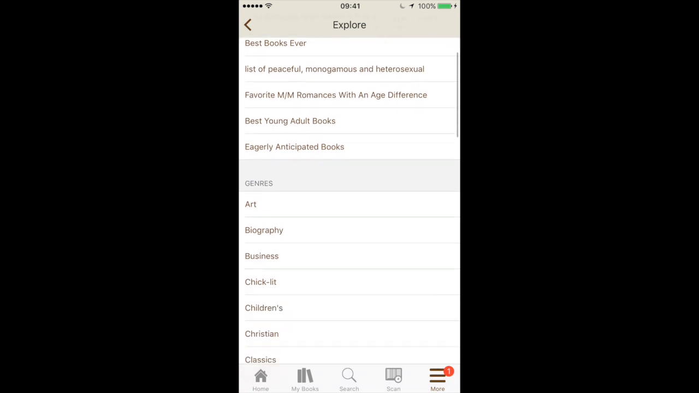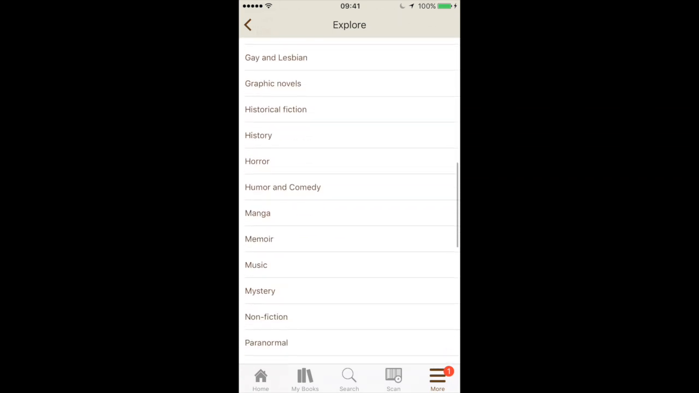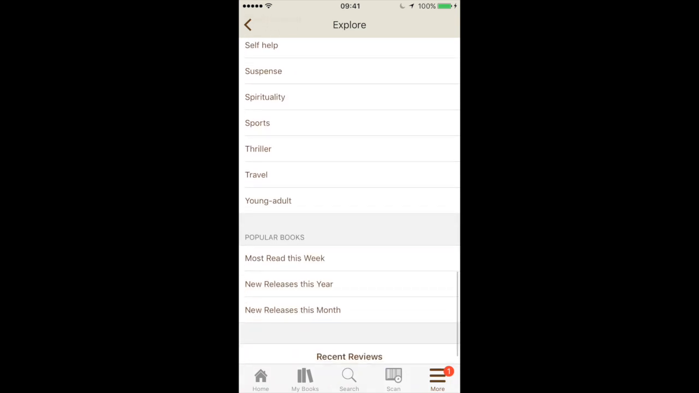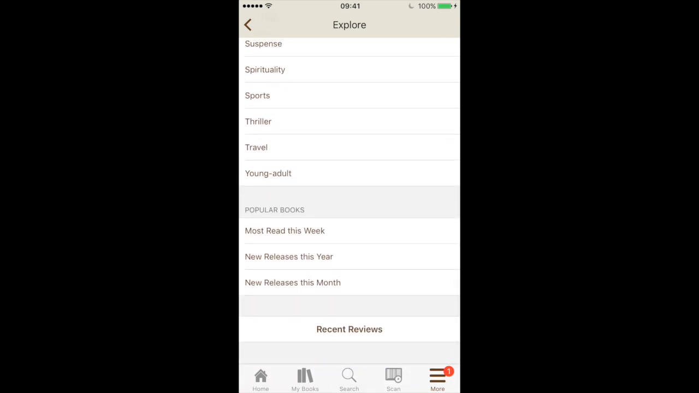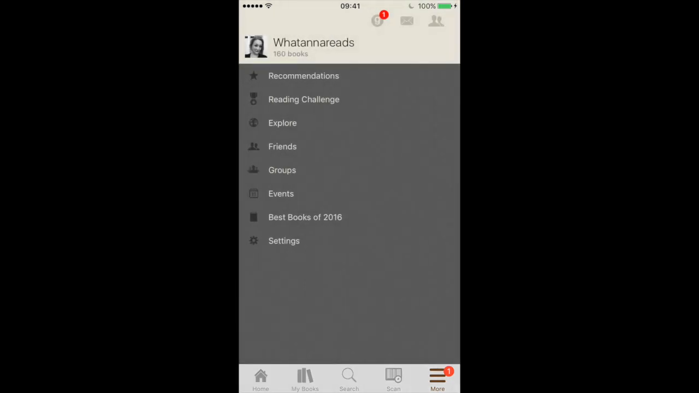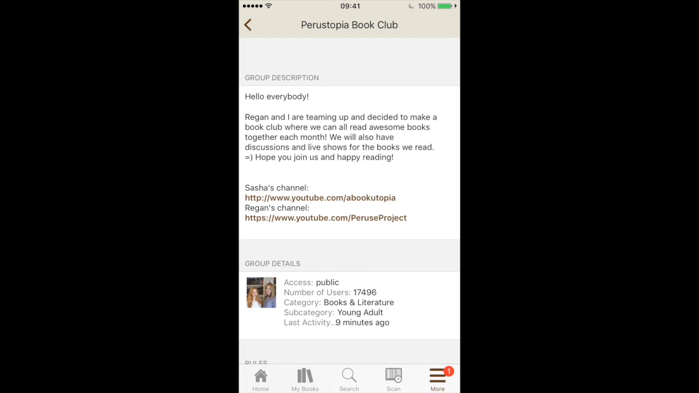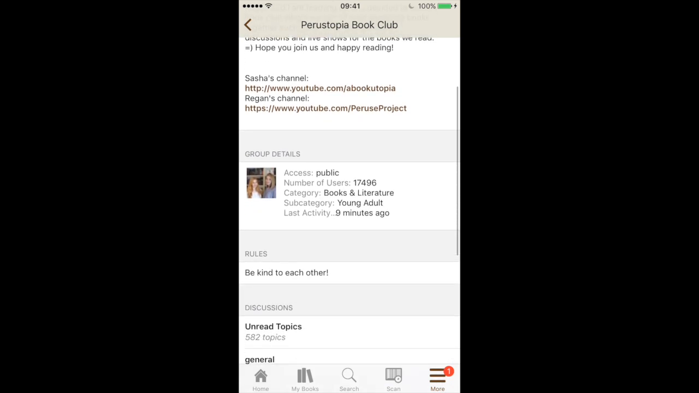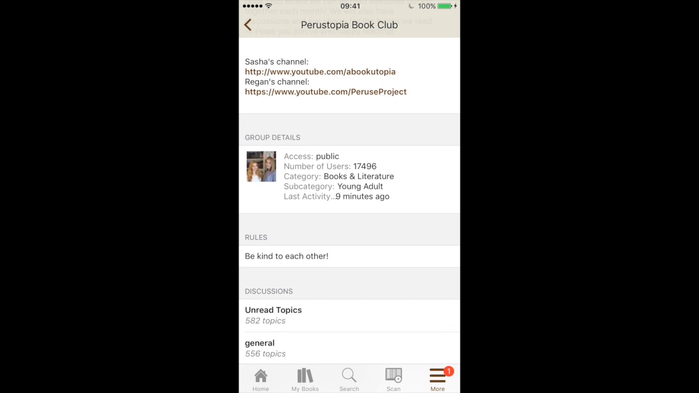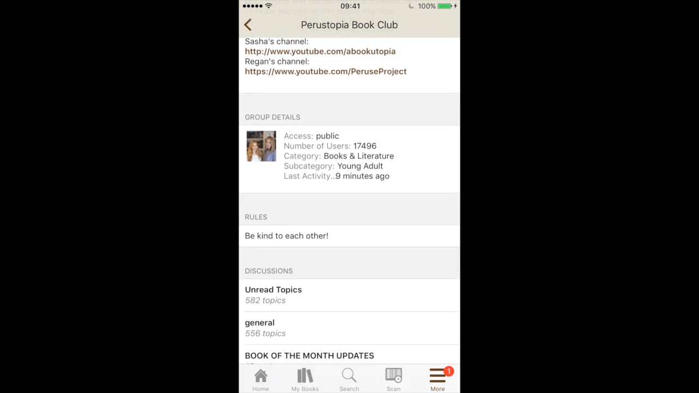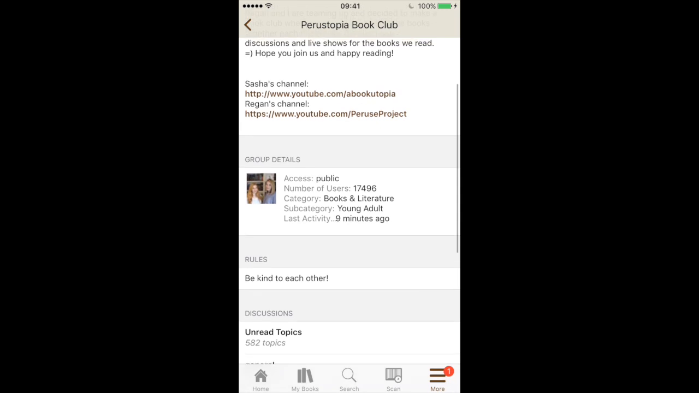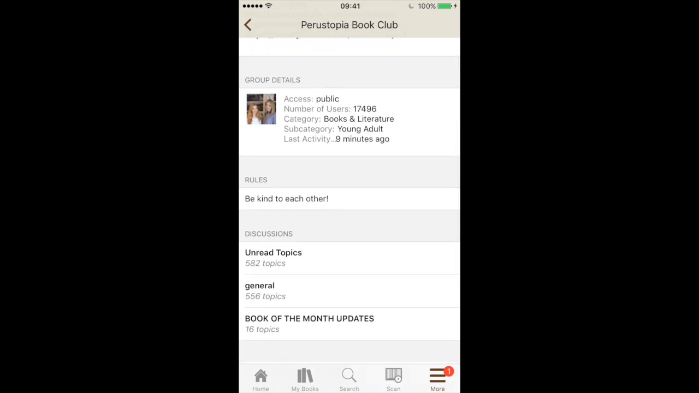So you've got your Listopia, you've got your different genres that you can explore if you're looking for something new. Popular books, so they have the highest rated this week, new releases this year, new releases this month, recent reviews, and then groups. So what I find with the groups is, this is the Perusotopia Book Club, which is run by Book Utopia and Peruse Project. So Reagan and Sasha from YouTube run that one.